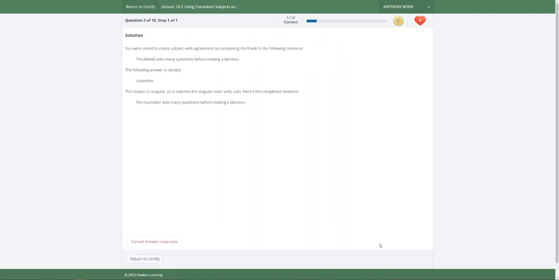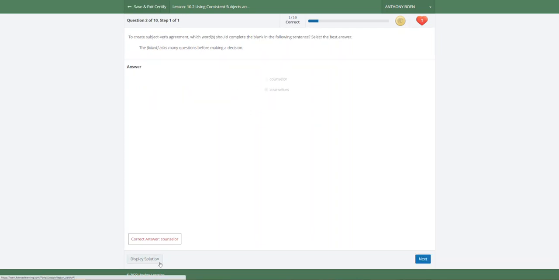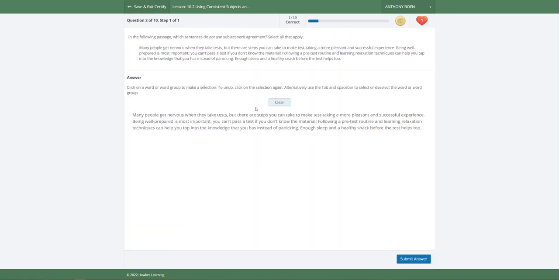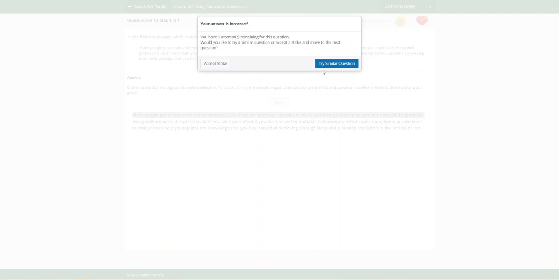So let's say I want to see the solution, which gives me the correct answer and an explanation as to why that's correct. Okay, and then I can return to certify. You'll notice now the number in the heart is down to 1. So I can only miss one more question to pass this assignment. Now don't worry, it's okay if you ever miss one more than the number in the heart here. So let's go to the next question. I'll show you what happens.